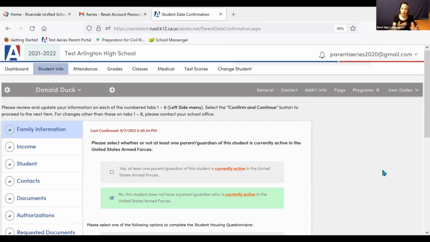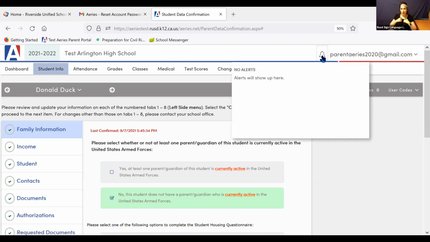And while we're waiting on those questions, I'm also going to talk briefly here. There's this bell icon next to your email address associated to your parent portal account. If you click on that bell, it lets you know there are alerts that you can set up. These alerts can only be set up for secondary students, so any student who's in middle school on up. Unfortunately, it's not going to be available for elementary schools because they're not using Aries for grading.